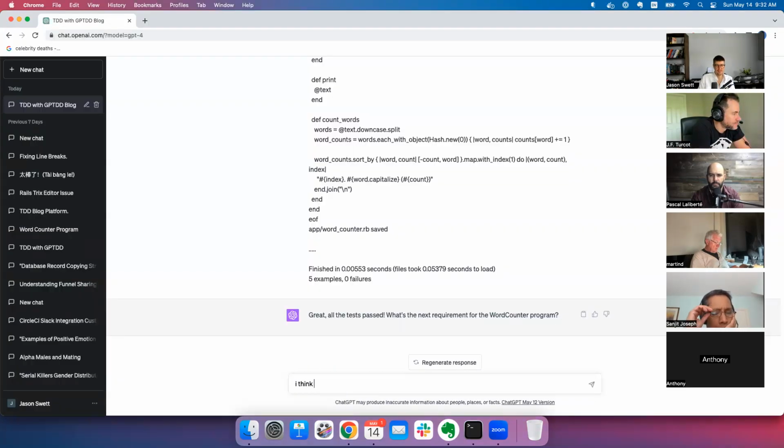Okay, I think count words is too big and too hard to understand. And you refactor it into a number of smaller methods and or classes to make it easier for a human to understand.